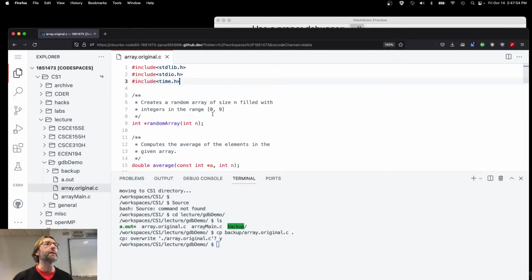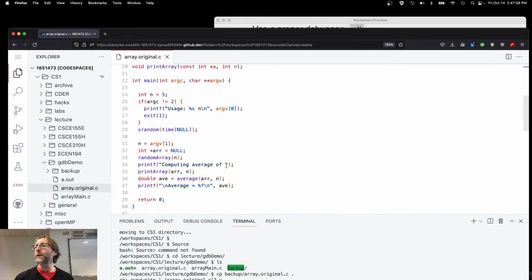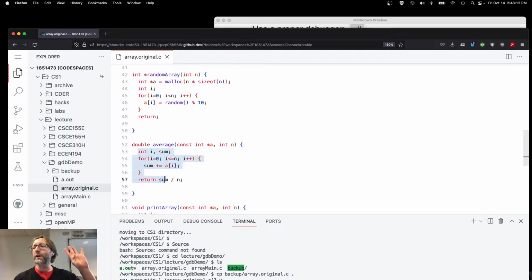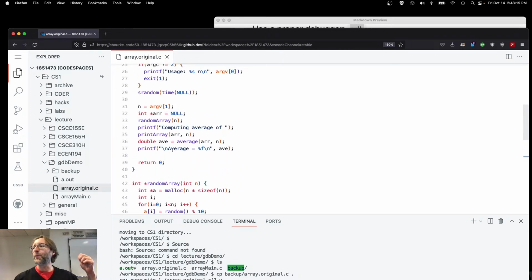I've got some intentionally buggy program right here. All this is doing is asking you, okay, give me a number and I will generate a random array of size, say 4. That's what we're going to start out with. And then I'm going to compute the average of it. I'm going to print out the array, and then I'm going to call this function average that runs over all of them, adds them all up, divides by n, and returns the value, the average. And then we print out the average.